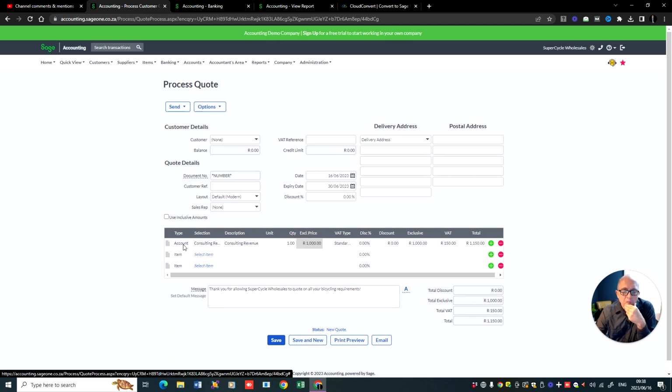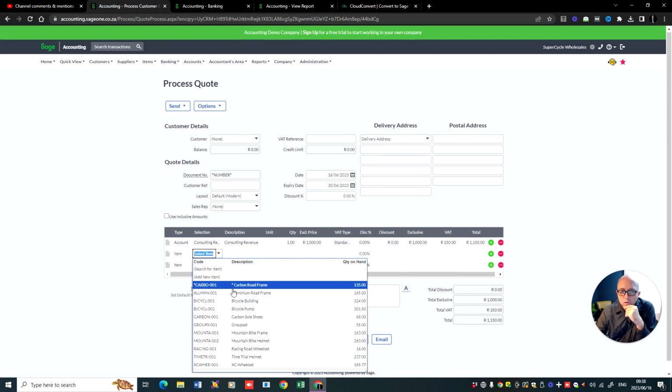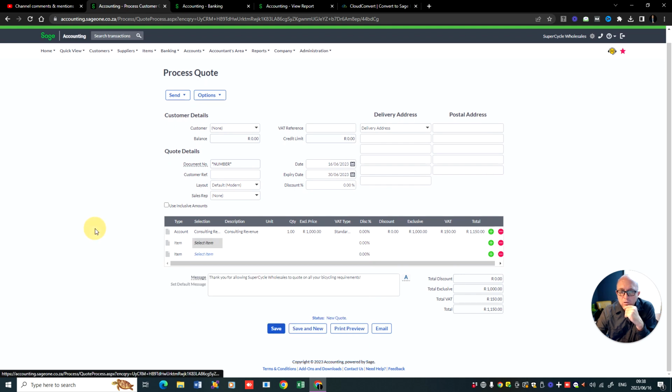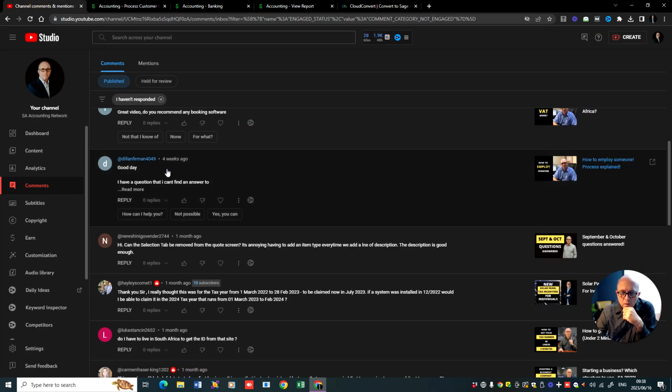And so we, by default, unless you're physically keeping track of items inside Sage, I would rather just use the account, because it's much easier. As soon as you work with item, you have to scroll through this whole list of all the different items to find the right one, you see. So I would just personally use account. Make like one or two income accounts, and then obviously the description you can change like you always do. The selection tab doesn't actually appear under quotes and stuff, as you would know.